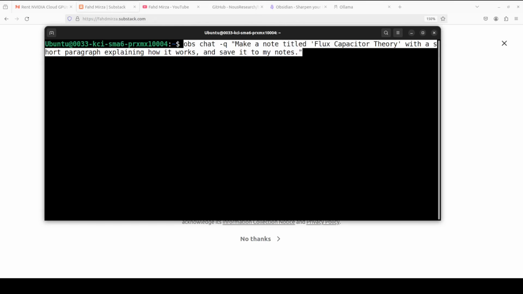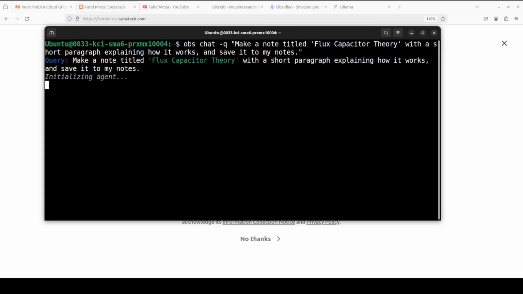This time, as you can see, I'm not even mentioning any skill here. I'm not even using the name of Obsidian. I'm just going to ask it for a note. The question is whether the agent figures out on its own that this is an Obsidian job and reaches for the right skill. So it is just a neutral note titled Flux Capacitor Theory with a short paragraph explaining how it works. That's about it.